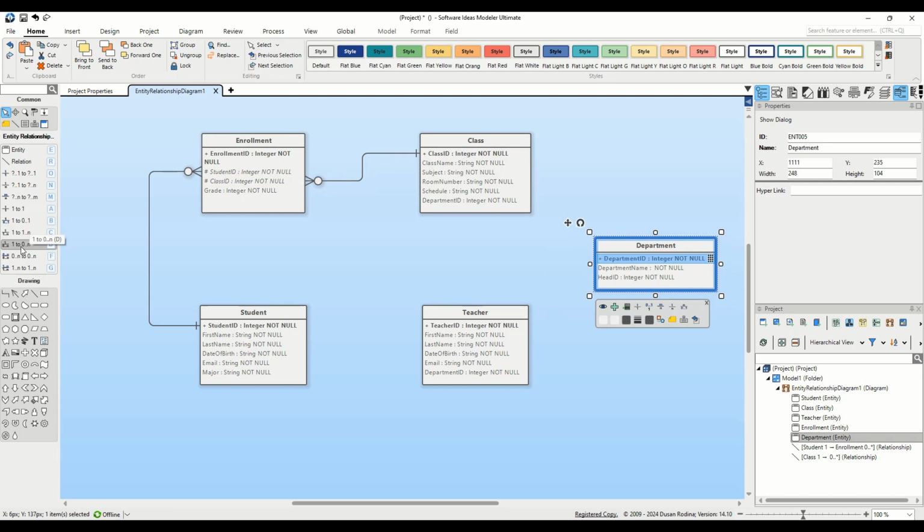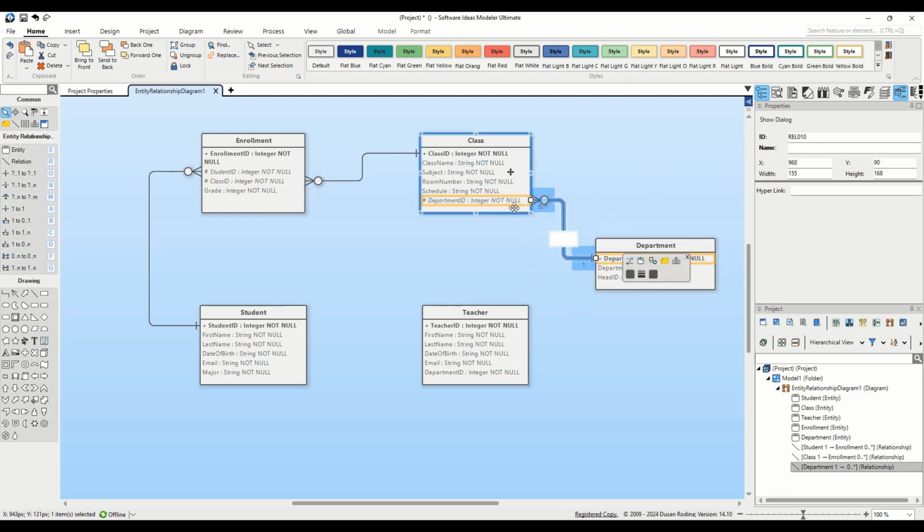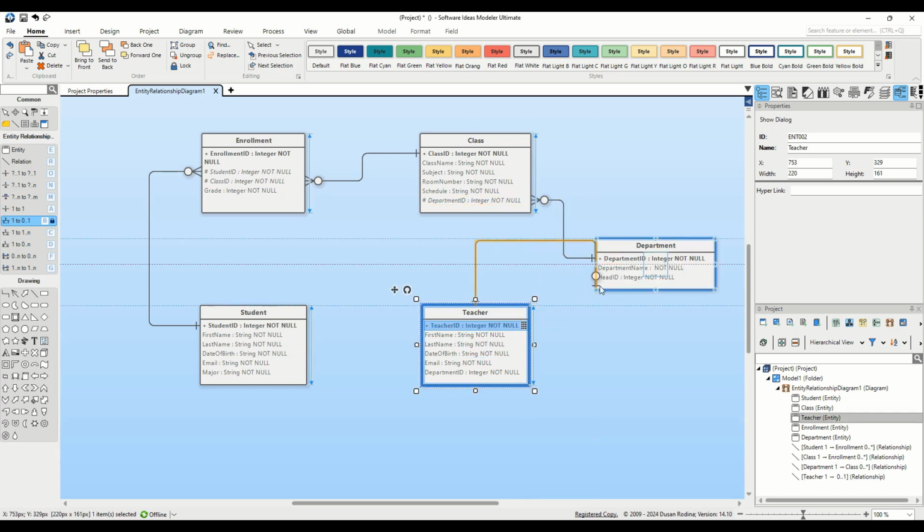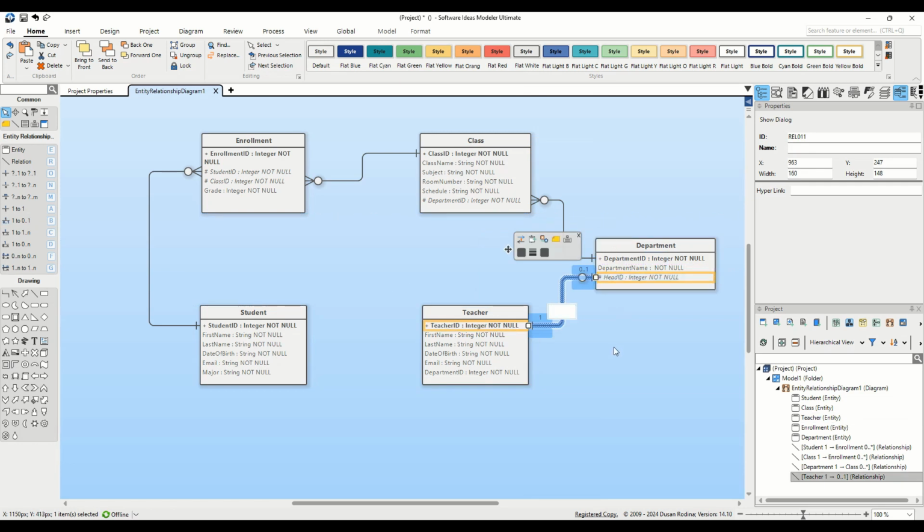Now, we'll illustrate a different kind of relationship. For the teacher to department link, we use a 1-to-0 or 1 relationship. This time, let's switch tools. In the toolbox, select the tool specifically designed for 1-to-0 or 1 relationships. Click on the teacher entity, and then, using the new tool, draw a line towards the department entity. This visually distinct connector represents a 1-to-0 or 1 relationship, indicating that each teacher may or may not be associated with a department. There you have it, a complete ERD with advanced features of Software Ideas Modeler.